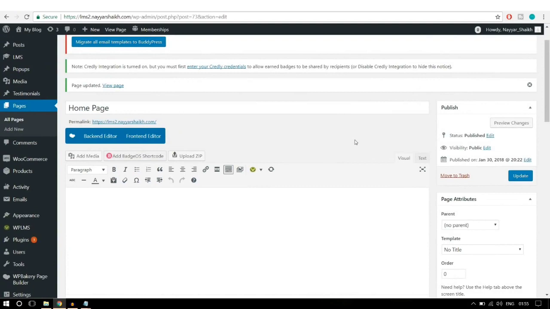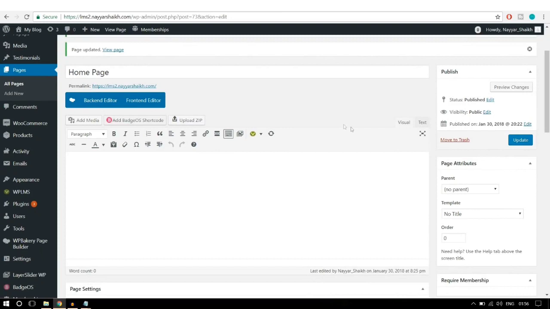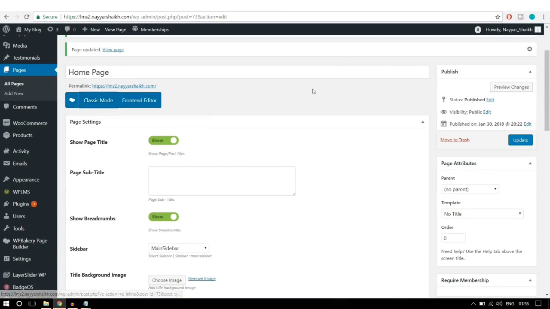Now there is a very beautiful way of creating websites nowadays, that is called a page builder. So we are using a page builder called Visual Builder. It is automatically installed on your website, so you don't have to do anything. It is a premium plugin, but you're getting it for free with this theme. Okay, so to use that page builder, you'll have to click on this button which says backend editor.